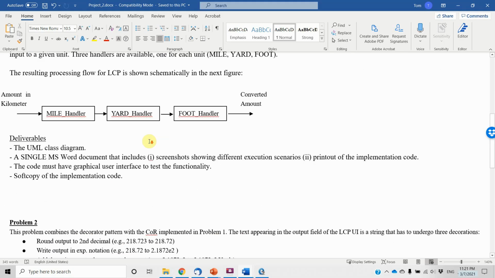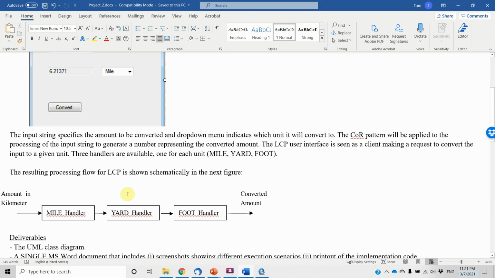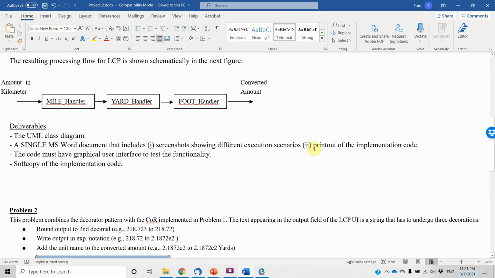Okay. For the deliverable, I want you to provide a UML class diagram, and a single Microsoft Word document containing screenshots of different scenarios. Here we have 3 scenarios: mile, yard, and foot. And then you have a printout of your source code, and also provide the soft copy of your code. So you have two copies of the code: the code in the Word document, and the code in your implementation directory.